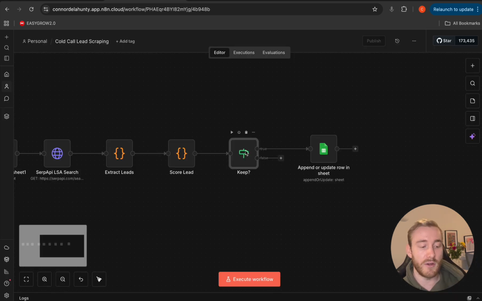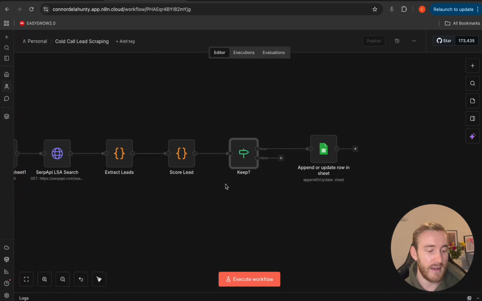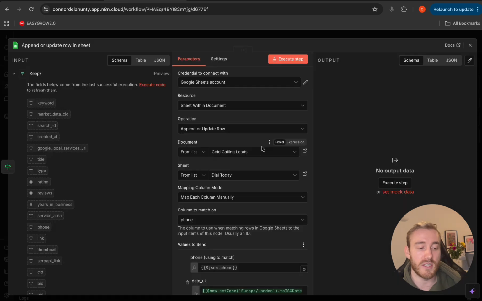Then we have an if node. After it's been given a score of 0 to 15, I've just set it to if the score is greater than 8, then we're going to keep it. If it's less than 8, then they're probably not quality leads and we're going to chuck them out. And then finally, we're just inputting all of the data we've taken into our Dial Today Google Sheets so that we can start cold calling.